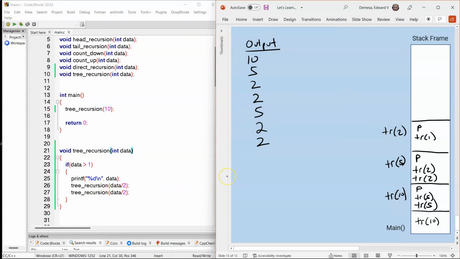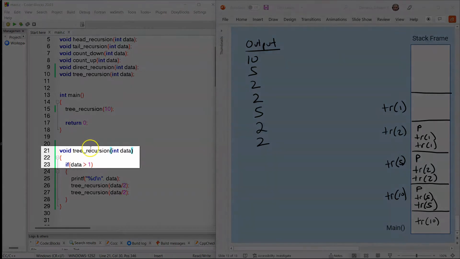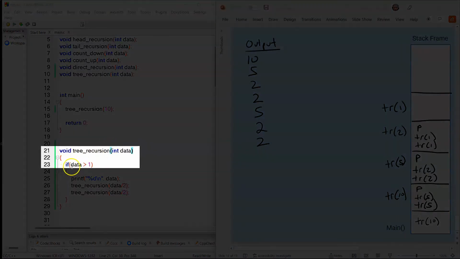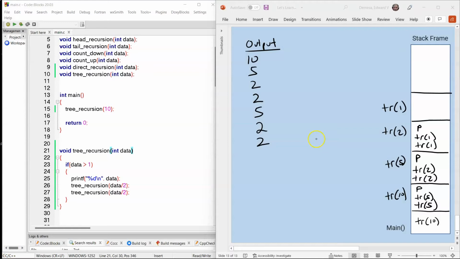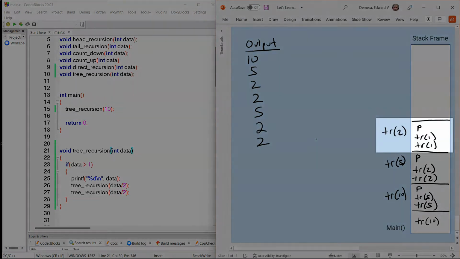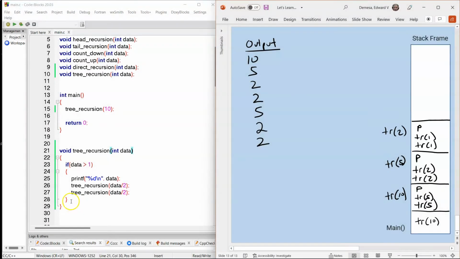2 divided by 2 is 1, so TR1 is called. An activation record for TR1 is created. The compiler then goes to line 21 and checks the condition on line 23. Is 1 greater than 1? The answer is false. TR1 is then popped off the stack frame. The control then goes back to TR2, and TR2 resumes on line 28, and there is nothing else going on after line 28, so TR2 is completed, and so TR2 is popped off the list.